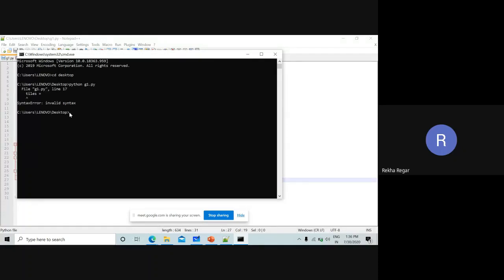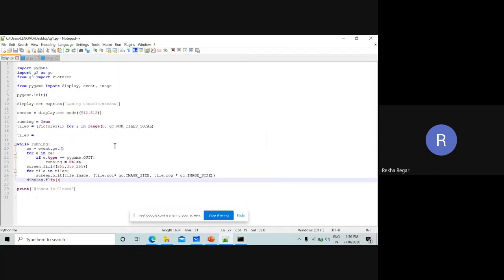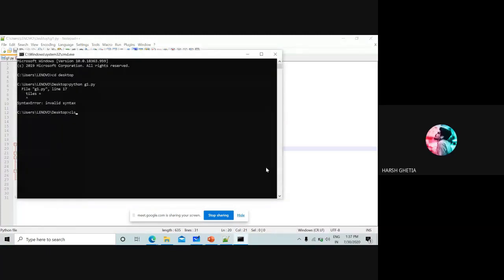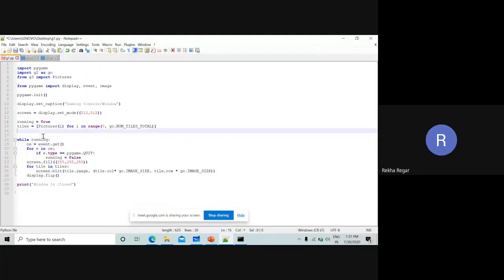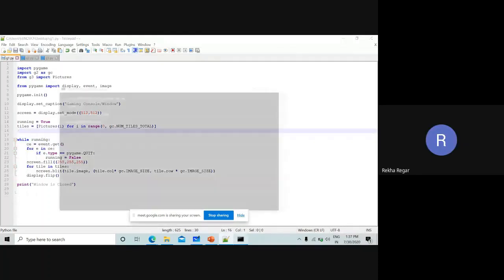So here we are getting an error. The error is dot tiles equals to invalid syntax. Okay. We have used tiles twice, ma'am. So that's why on line number 17, there is one empty tiles. Above, while running. Yes, I got it. Control S.